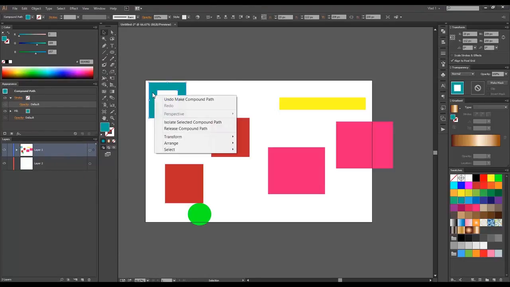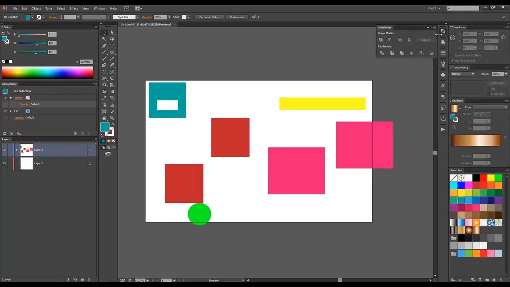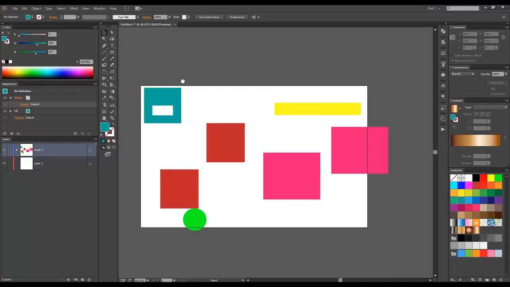Now, if you right click and select isolate on the compound pad, you can see that you can move the object inside. Pretty much like you did with the ones here. So they have a similar effect. Okay, that's for compound pads. And let's move on to clipping masks.